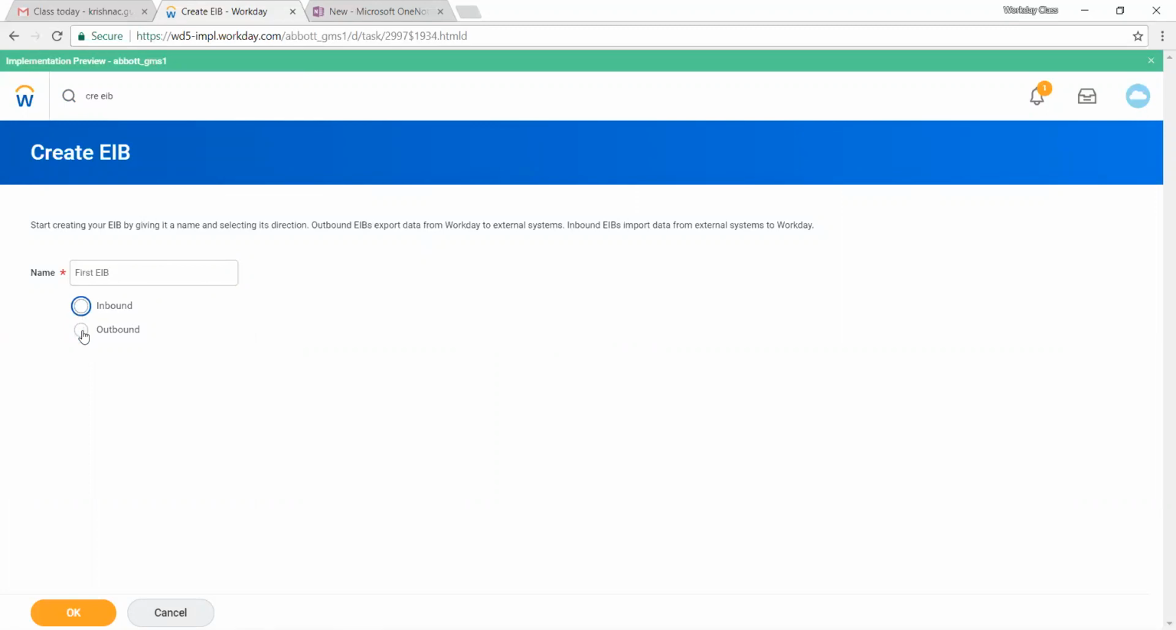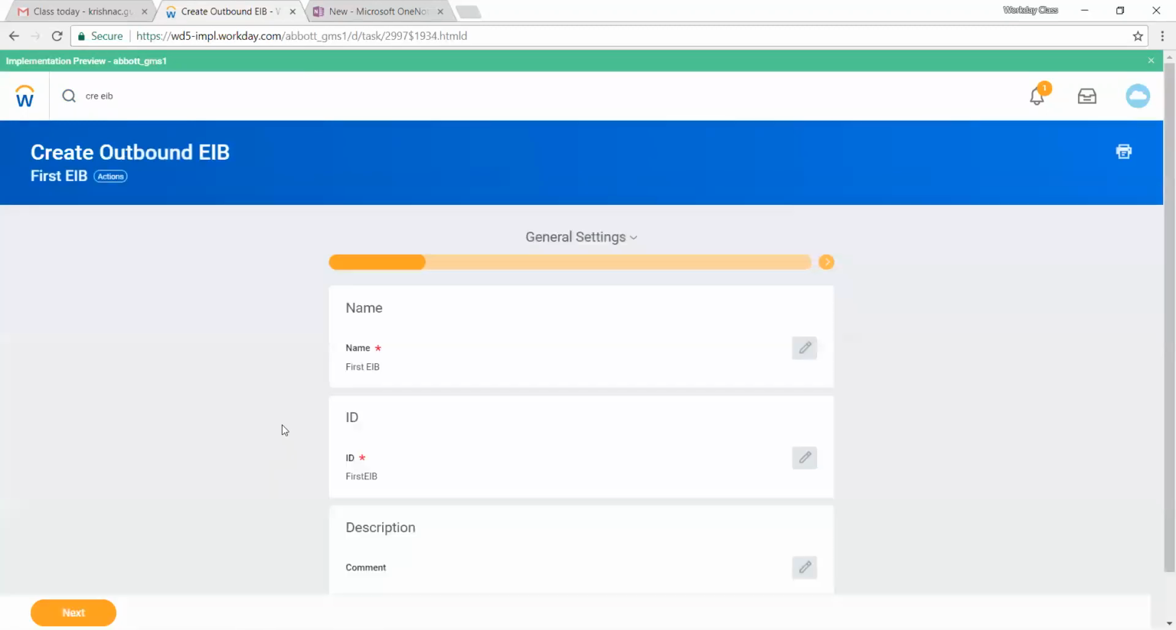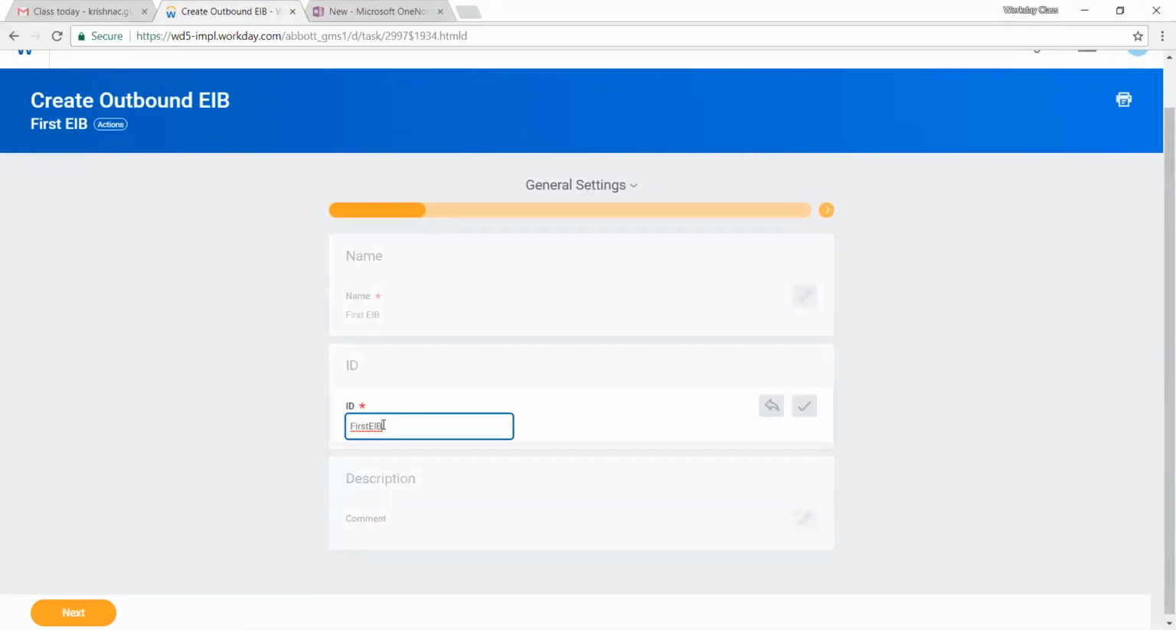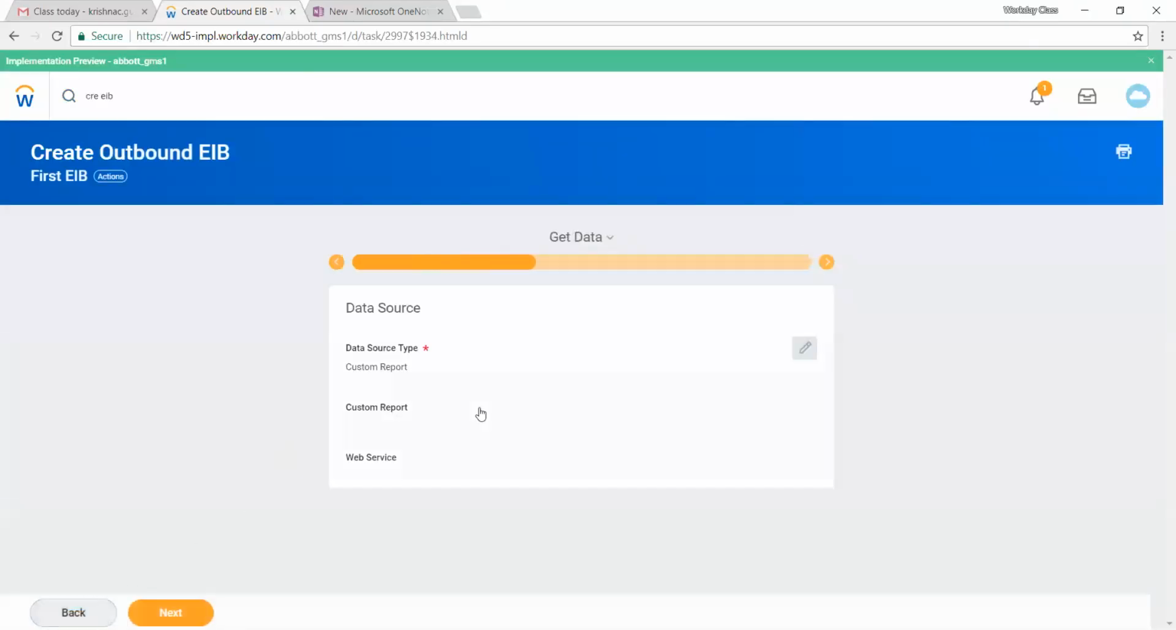You might have created an inbound, so let's create an outbound. Okay, so general settings, you give your name here. If you want an ID for your integration, give it here, or let's leave it blank. It will remove spaces and concatenate everything together. So it's auto created.